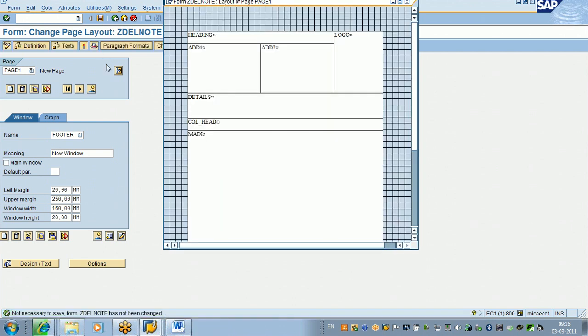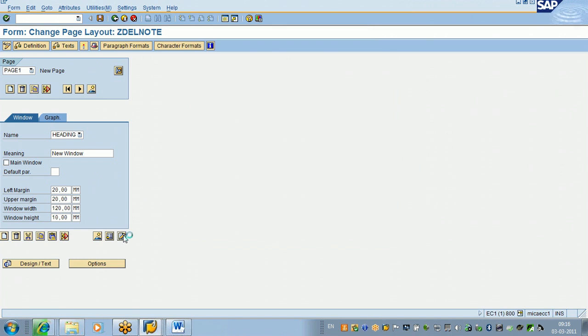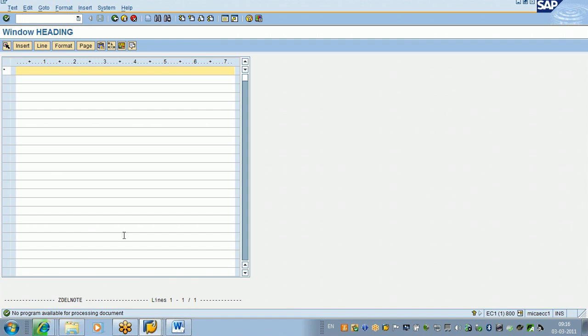To put the heading, go here, text. Select this window first, click on this window and go here. There is an icon here called text. Click on this text. So when you click on the text, you will come to this window.